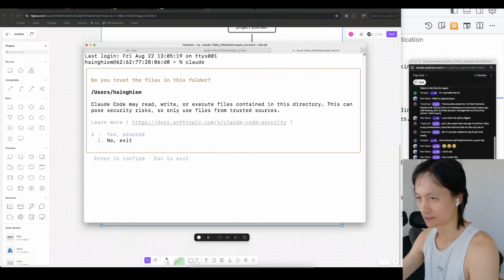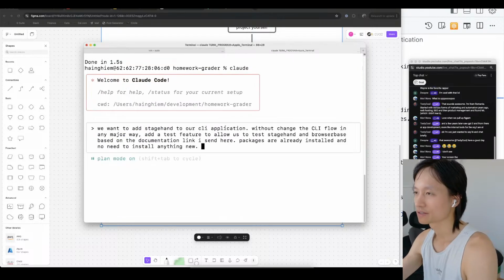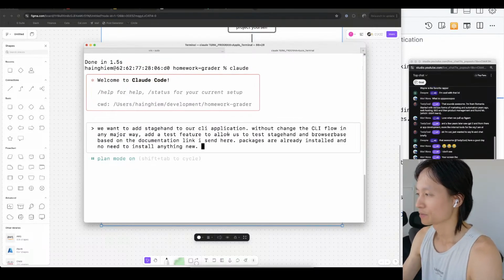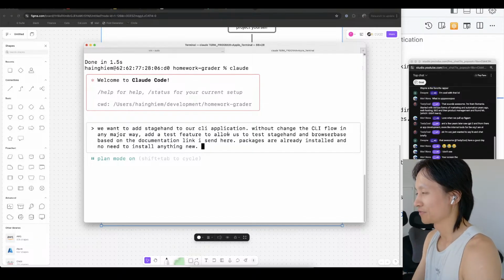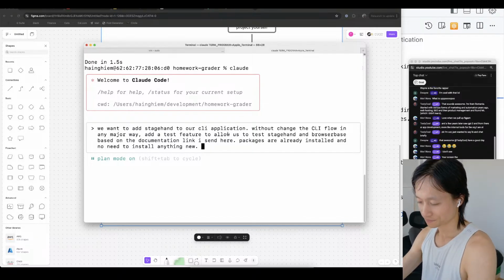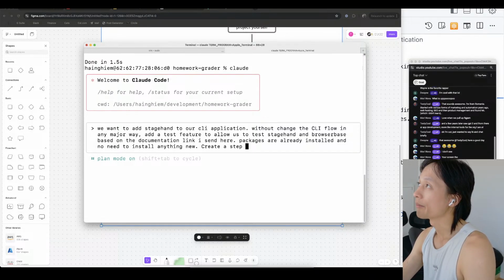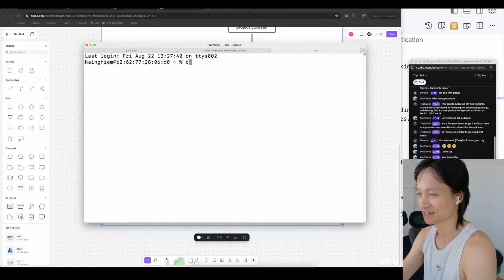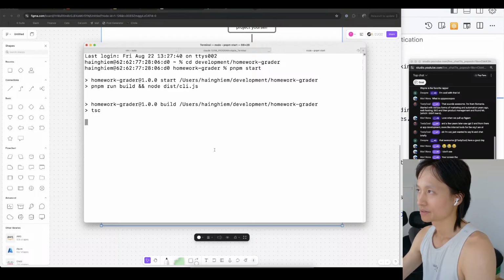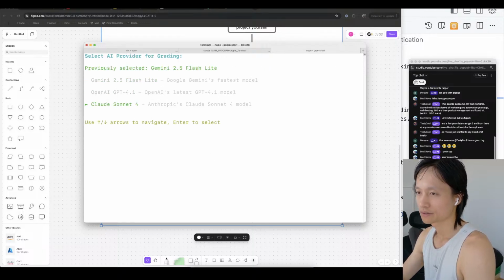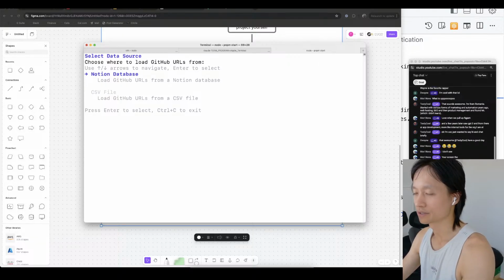And to test that, actually, not at that root directory, but we'll go back to this. And as we're building this, we're going to modify our rules file. Let me run the CLI first. I don't remember what it does. Development, homework grader, and then PM start. And then we go in here, we choose a model, and then now we choose a data source.